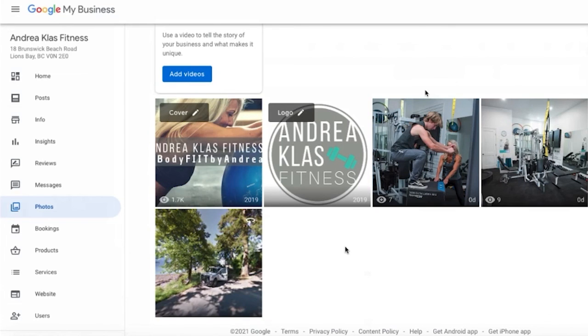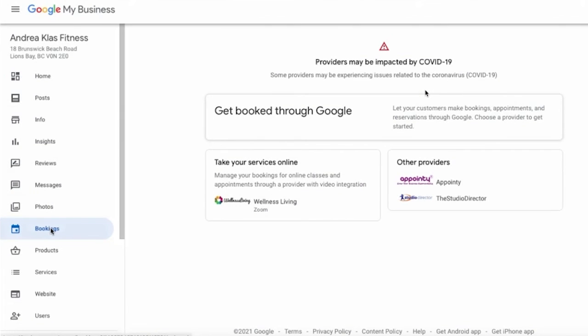And then finally, bookings on the left. I don't think that's going to matter to you at all. You have to sign up for outside third-party services, like these other providers, like a Pointly or something. They can book stuff directly through Google. No, you don't need that. I've got Setmore, so I don't need that.